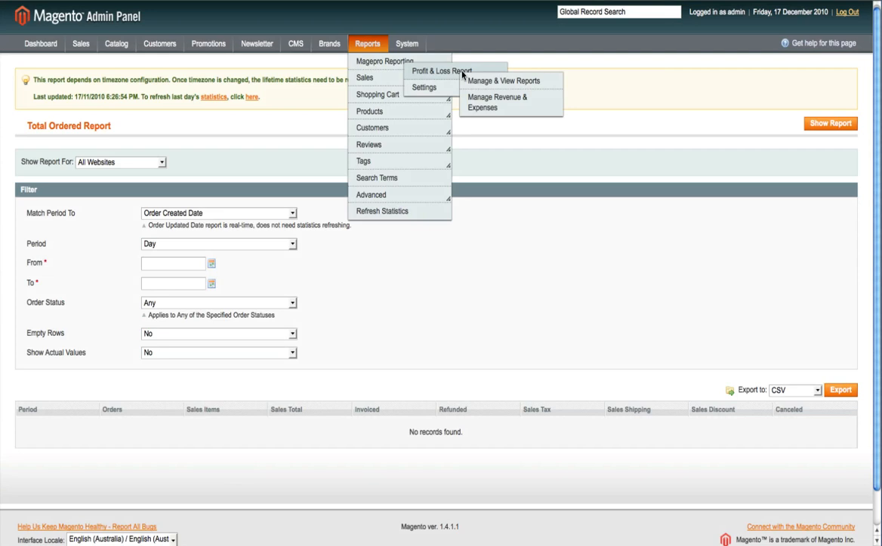The module is basically broken up into two separate sections. A section where the end user can manage and view reports, and another section where the end user can manage their additional revenue and expense items. We'll take a look at managing the additional revenue and expense items first.